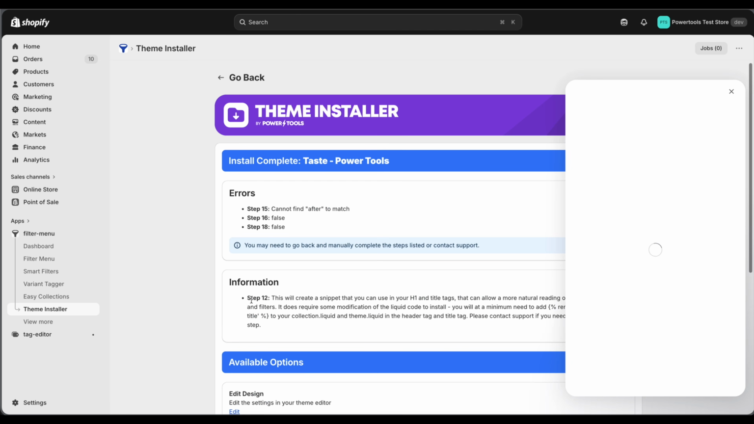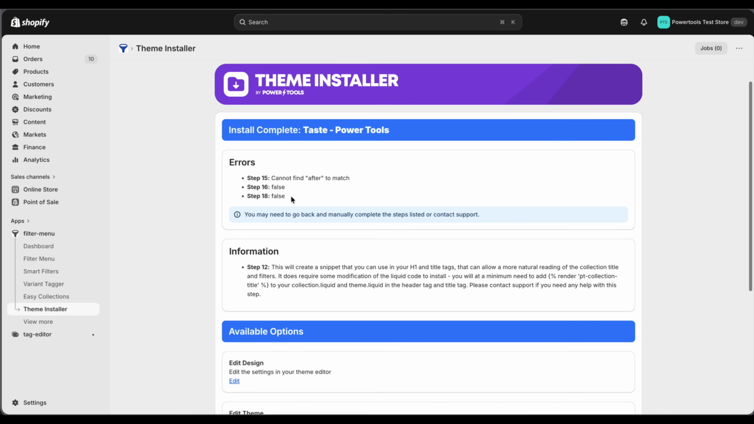Once the installer completes, you may come across errors, just like we did here. If that happens, you can reach out to our tech support team directly. You can also cross-reference the manual installation steps to get a better sense of what the installer was trying to do. These errors can vary. Some are pretty minor, while others might mean the installer had trouble finding the right place to add its code. Either way, our support team is there to help.